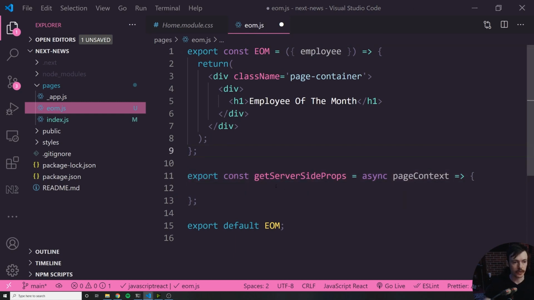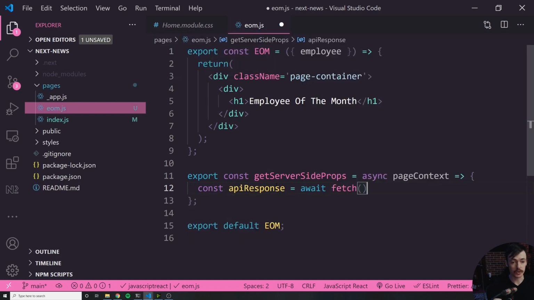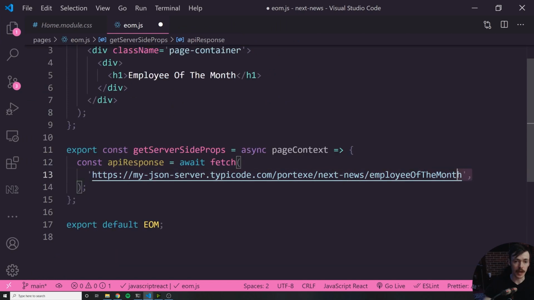So all we really have to do is fetch that data like we normally would in a client-side application. So let's do that. Let's say const apiResponse is equal to await. So we'll use await here, and then we'll simply use the fetch API to call the URL. This is the URL we want to call. Now this endpoint is literally just an endpoint to my GitHub repo through an API service that is going to find a file that I created called db.json that contains an employee of the month object.